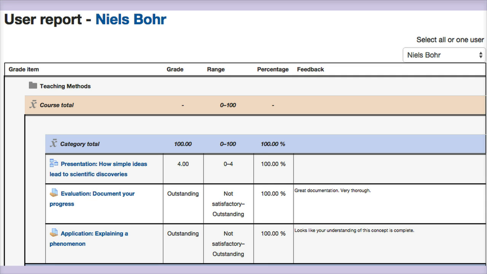I often want to see how well a student is doing individually, and the User Report allows me to see all their scores, including the comments and feedback posted within their assignments.